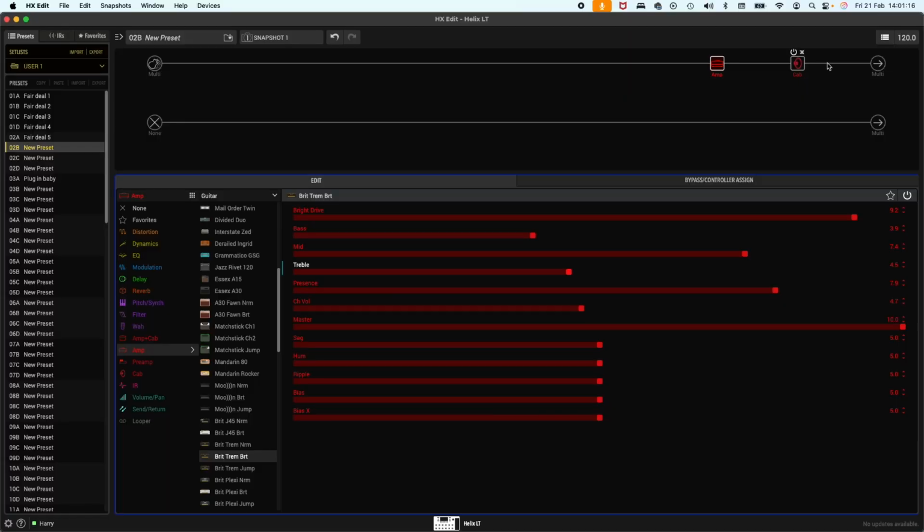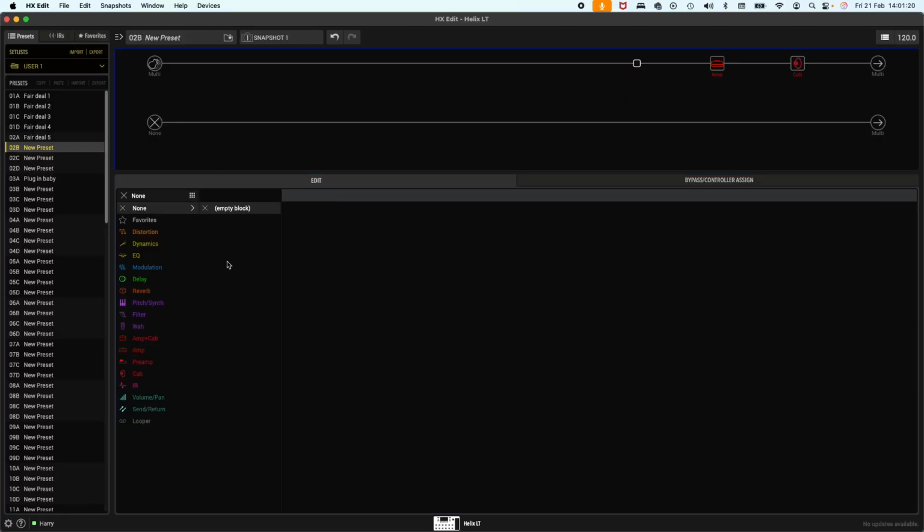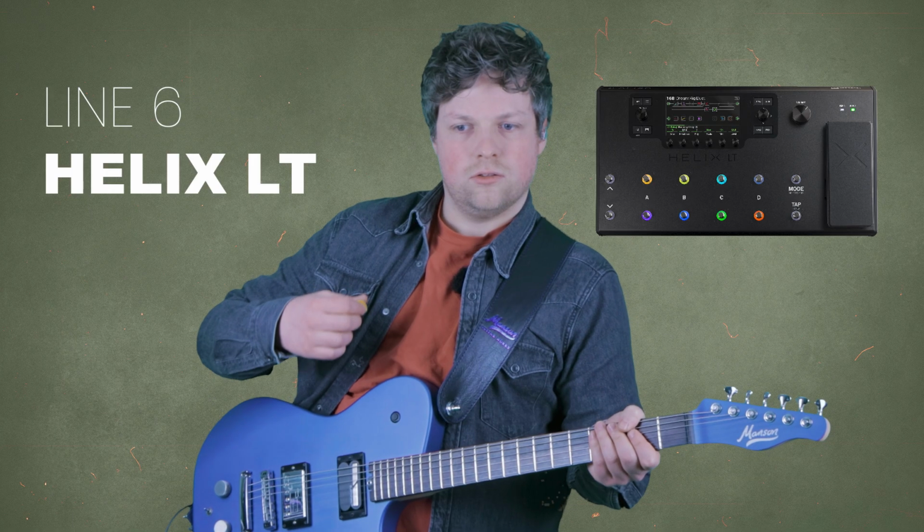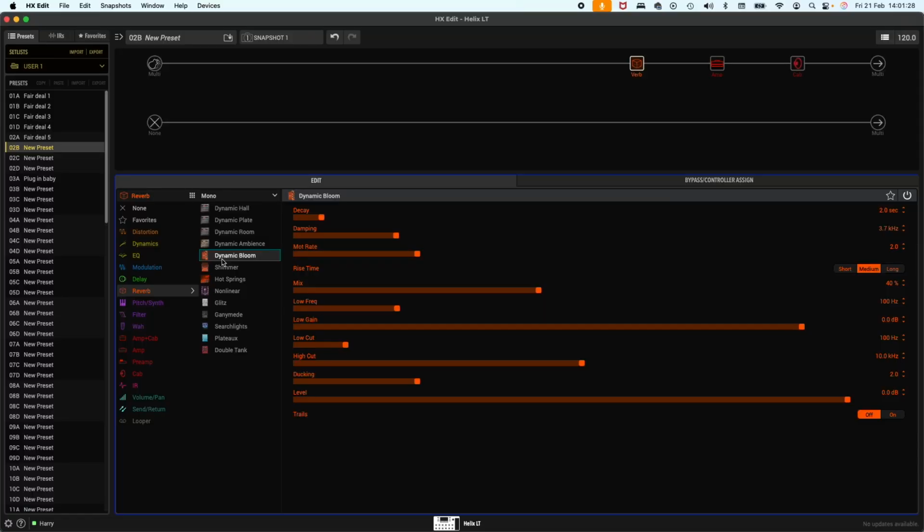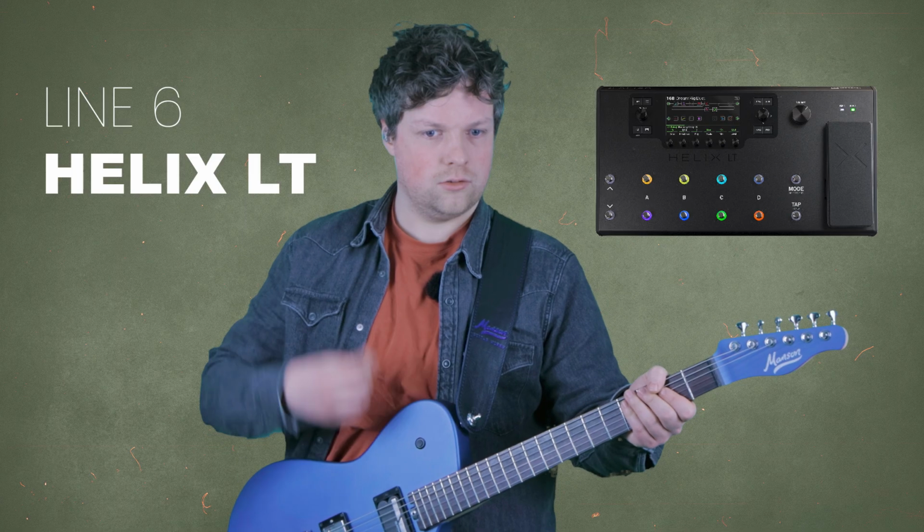What we like in our sounds usually is some reverb. So let's go here, add some verb, a dynamic bloom, whatever that sounds like. That sounds insane. But what we've done is put the reverb before the amp. That means the natural distortion that is going on in the amp is now distorting the reverb. So we can just move that across. The reverb is now on the end. What does that sound like?